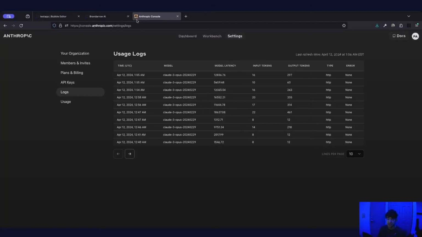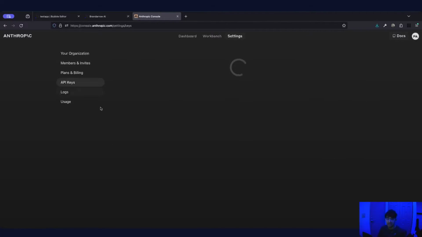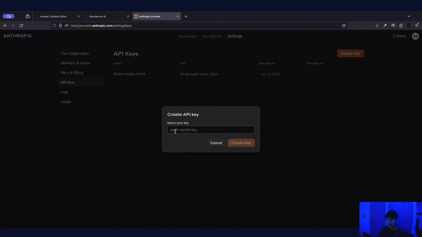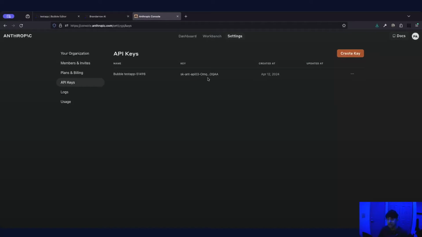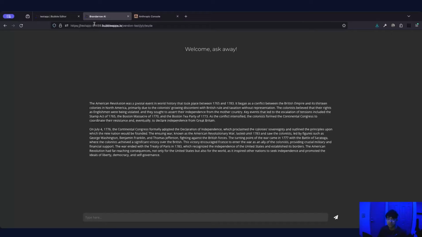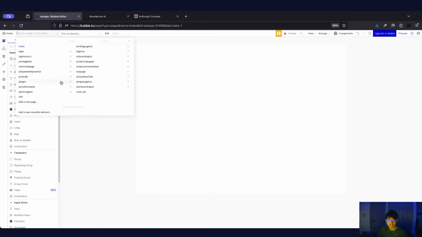Before we get started, what you want to do is actually go to console.anthropic.com, and you're going to sign up and register your account, and then you're going to go over here to API keys and hit create key, and you can name this whatever, and you're just going to click create key. It's going to give you a key. You're going to copy that down into a document or notes or something like that, just for temporary use, so we can plug that into Bubble. So let's go ahead and get started on this.